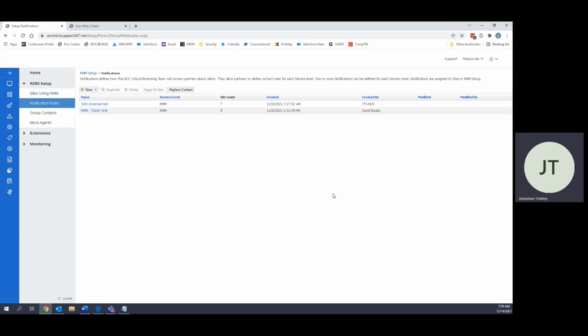Notification rules are essentially sets of rules that tell our NOC team how, when, and who to contact on your team for support. So with this version of RMM, you don't get access to the NOC for resolution. So the NOC is not logging into the client servers and fixing and resolving issues for you. However, you do still get access to the NOC to be able to call you, email you, create tickets. That is available. There is a default notification rule in place, which is this RMM ticket only.